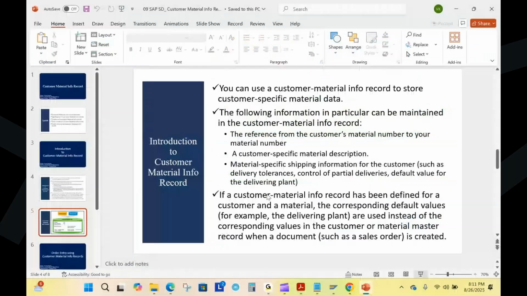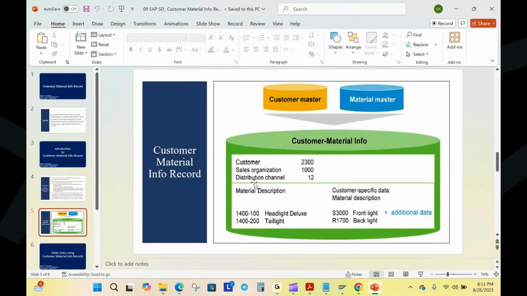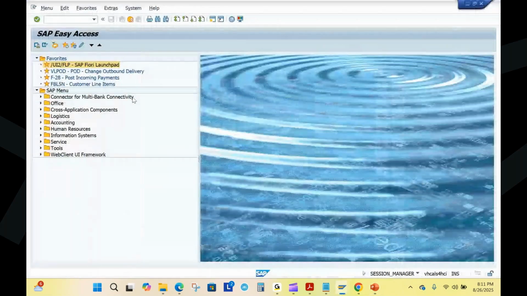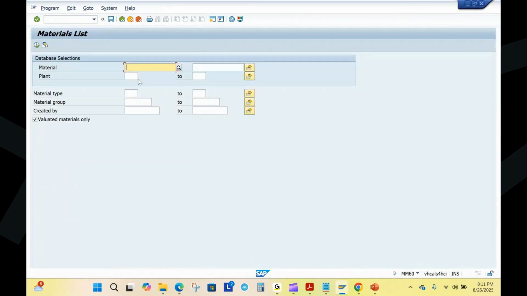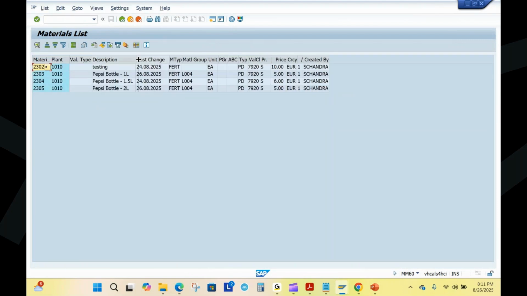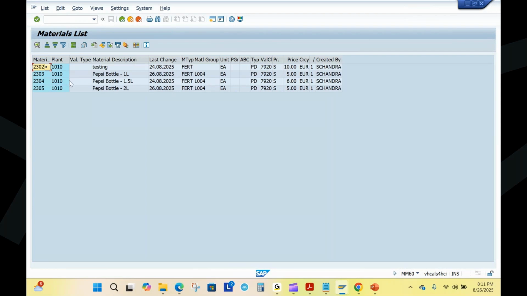So that is the main purpose of creating the customer material info record. Now let's create them. While creating, first I will start with Fiori, then after that we will create in the GUI. First let's take the materials we created earlier. These are the materials we have. Three finished products: Pepsi bottle 1 liter, Pepsi bottle 1.5 liter, Pepsi bottle 2 liter.